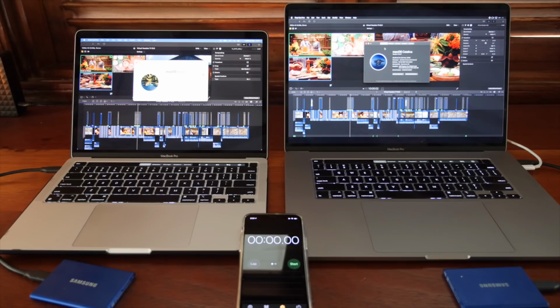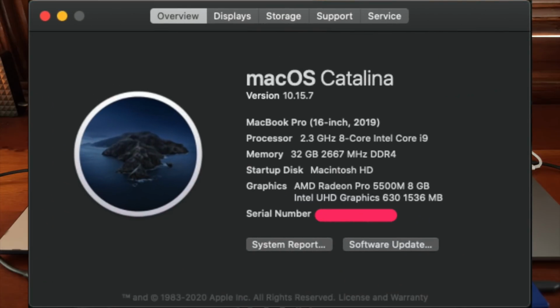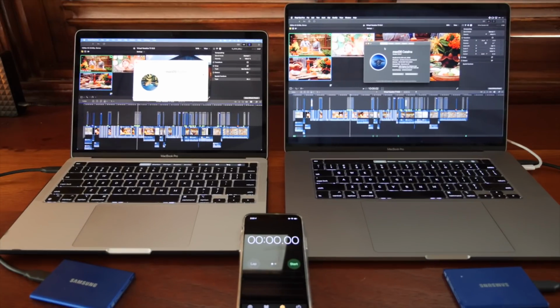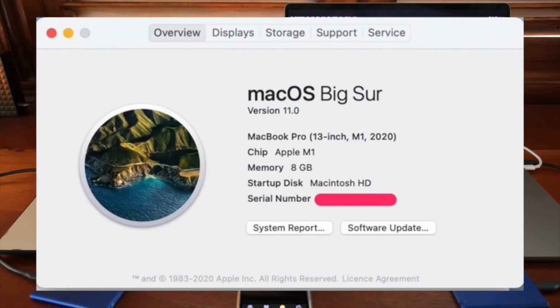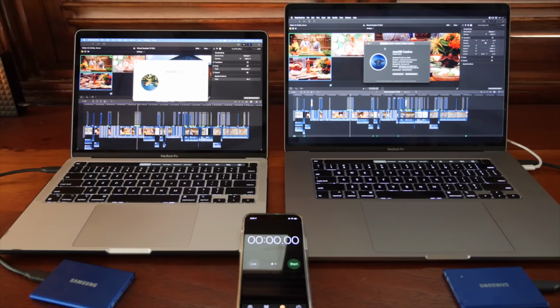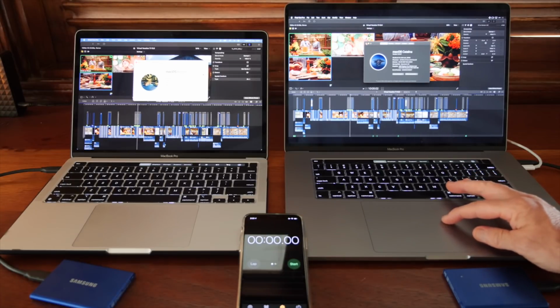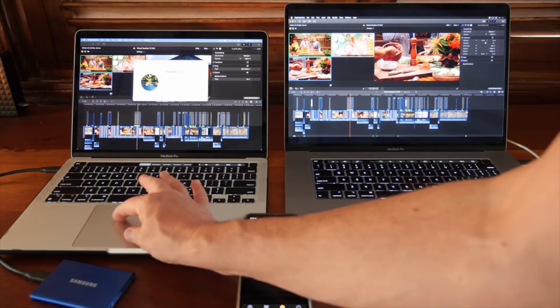So here's the setup we have here. On the right is my 2019 MacBook Pro 16-inch with 32 gigs of RAM. And you can see the rest of the stats there on About This Mac. On the left is the brand new MacBook Pro 13-inch with the M1 chip, the Apple Silicon chip, with a paltry 8 gigs of RAM. And you can see its stats there. It's running on Big Sur. I'm running on Catalina.